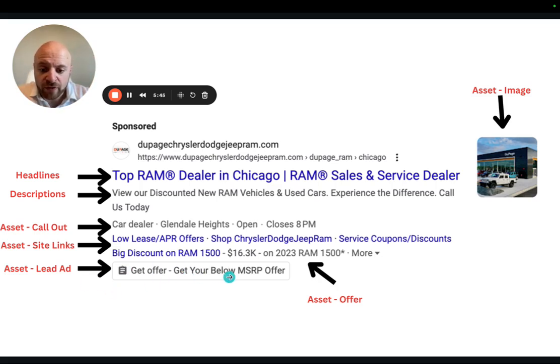Basically, get your offer, get your below MSRP offer. You can fill out your information, just like you can on Meta ads, on Google. Not a lot of people know that. There are Google lead ads. Okay. Get leads right off Google search. Bang. And then we have this guy here, 16.3K on 2023 Ram 1500.